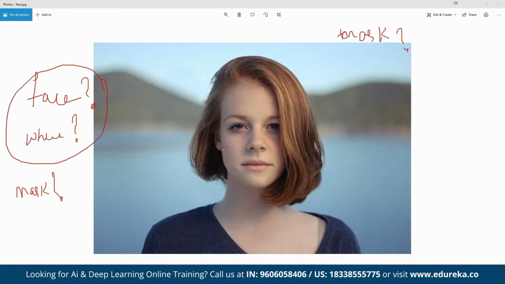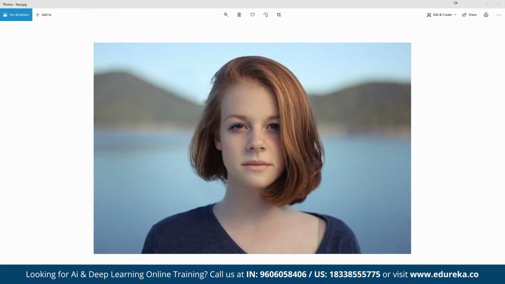And along with that, I want to identify where exactly it is present. And that's the expectation, or that's the output that we would get when we perform object detection. Okay, I hope this gave you some clarity about object detection and what exactly we are trying to achieve when we talk about object detection.